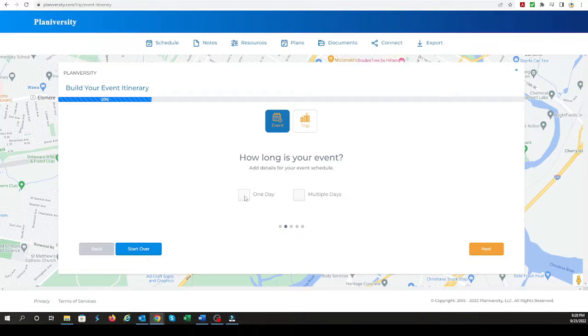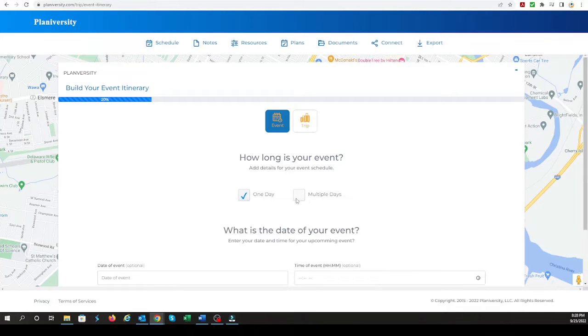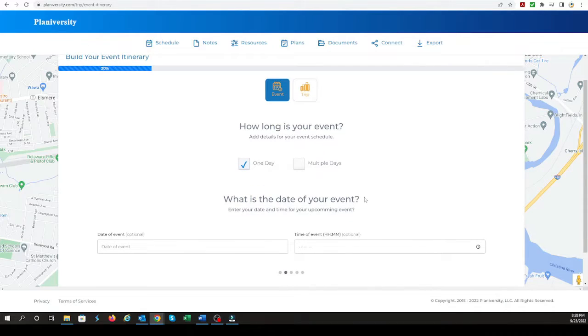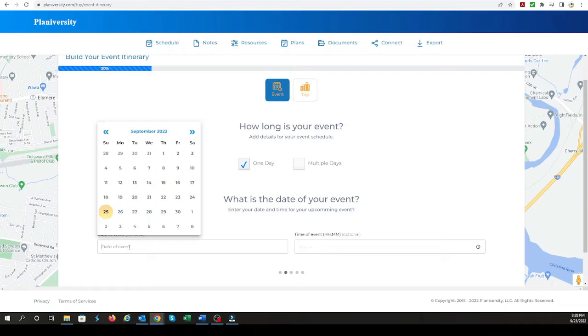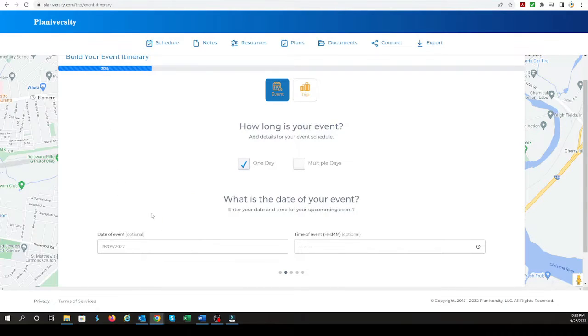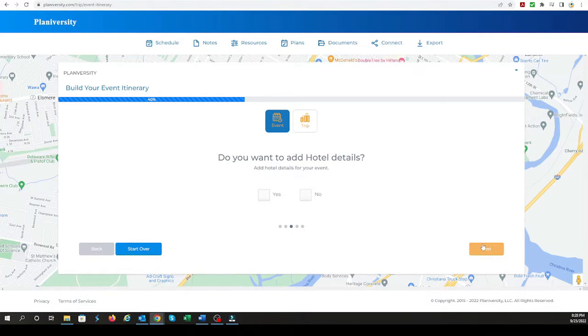I'm just going to say it's 1 day. If it's 2 months long, if it's 3 months long, if it's 4 days long, doesn't matter. You can select multiple days and the calendar will reflect what you put in. But today we're going to say it's 1 day. The date of my event is going to be the 28th. I'm going to say it starts at 12 p.m. Once I have that information in, I go ahead and select next.